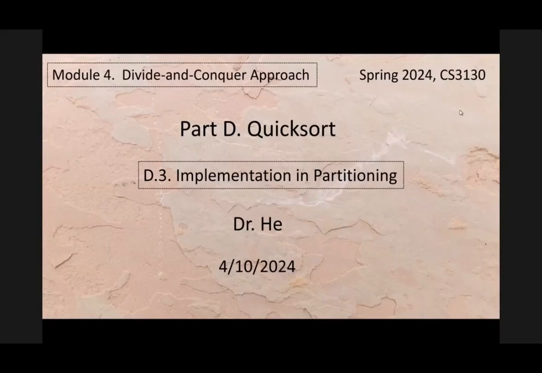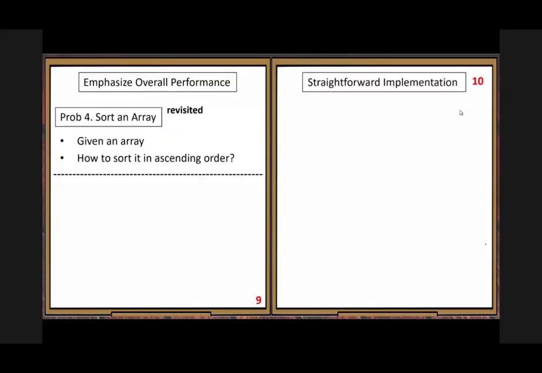D.3, implementation of partitioning. Oh, good, we still have 15 minutes, so we can do this. I can show you the details of this implementation. A straightforward implementation. First, let me just give you our first try. It may not be the best way, but it gets us started. So, straightforward implementation: how to split into two subarrays?